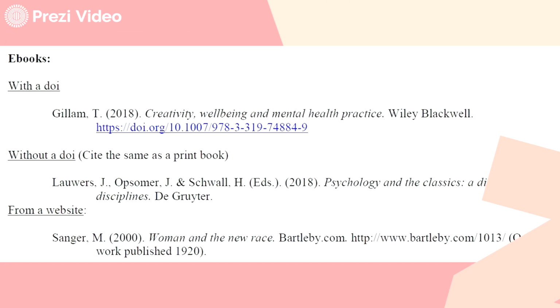Okay, now for ebooks. The ones we discussed earlier were for printed books. For ebooks, usually ebooks have a DOI. What does DOI stand for? DOI stands for Digital Object Identifier, which is more like a license plate for your ebooks or your e-journals.